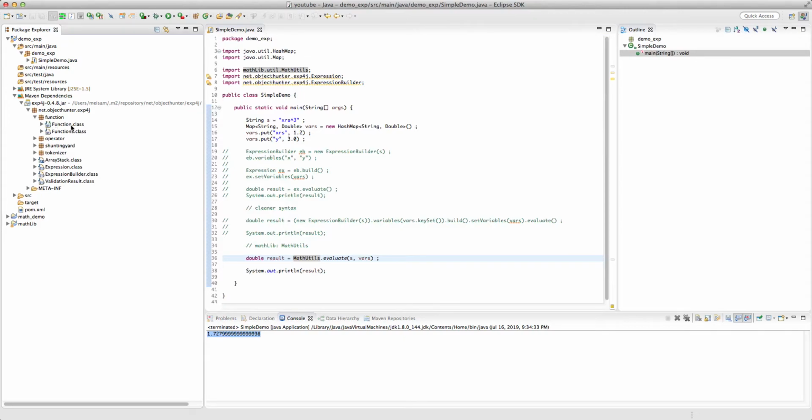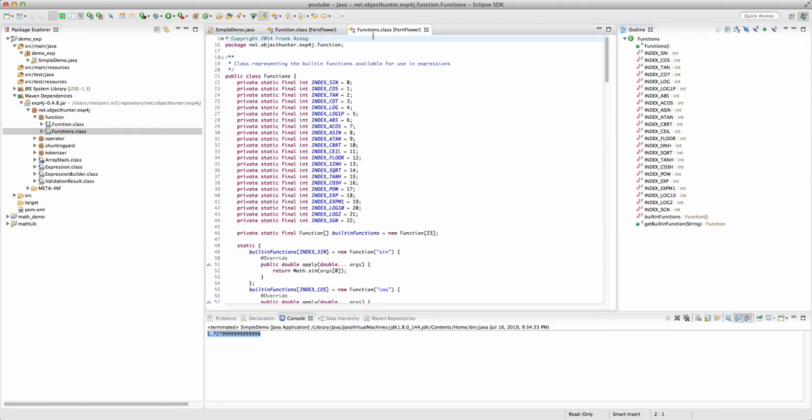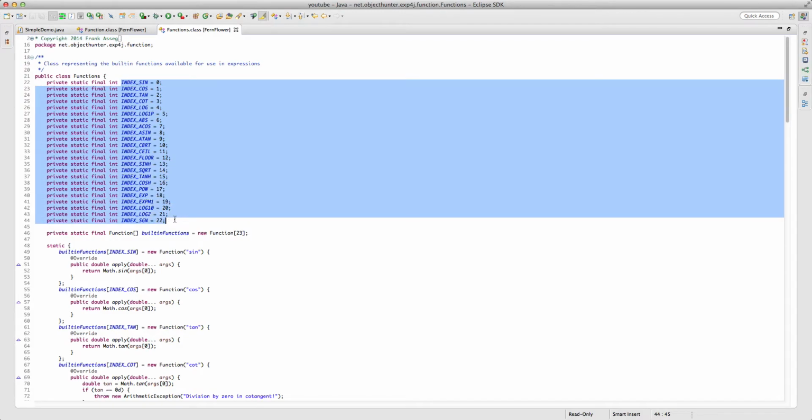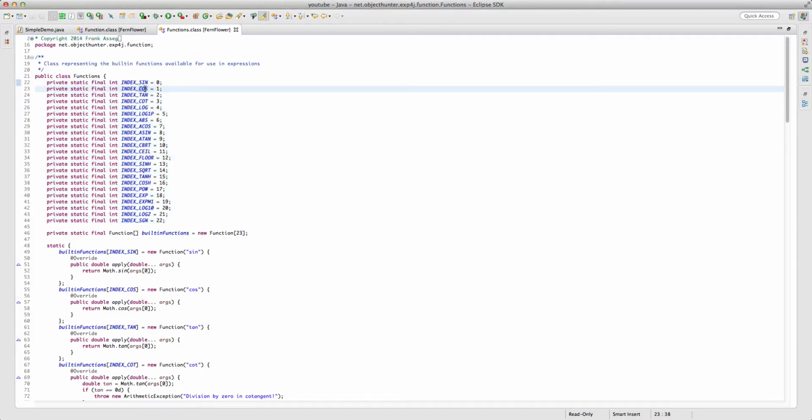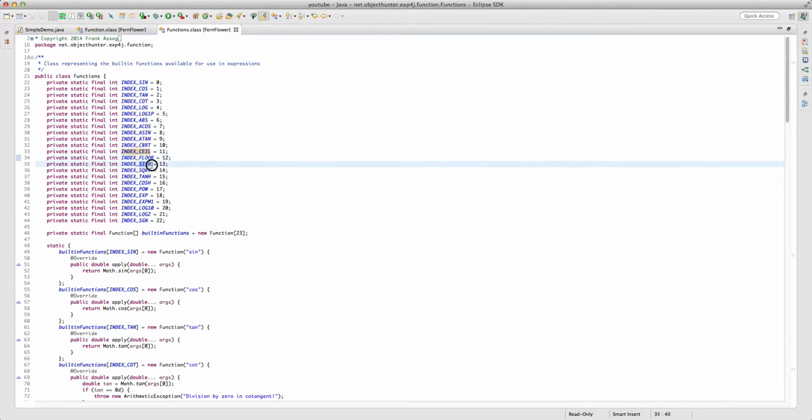In the functions class, again, we have a function that has some methods, and then some functions. And these are the predefined functions: sine, cosine, tangent, cotangent, log, log1p, absolute value, arc cosine, arc sine, arc tangent, cubic root, ceil, floor, sine hyperbolic, square root, tangent hyperbolic, cosine hyperbolic, power, expm1, log10, log2, and sgn, which is the signum or the sign function.